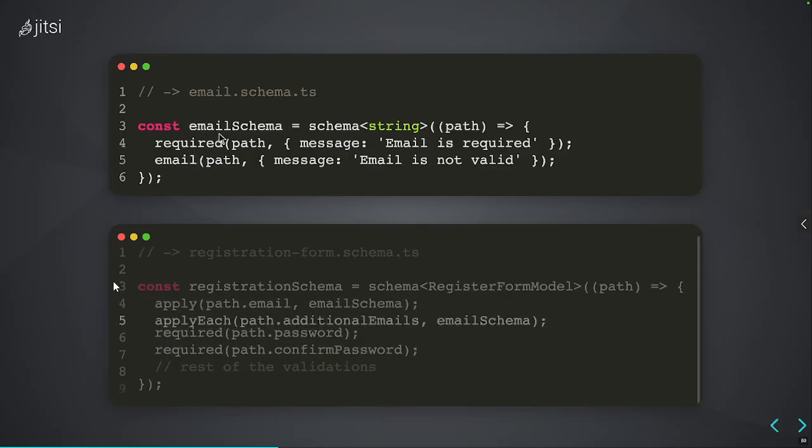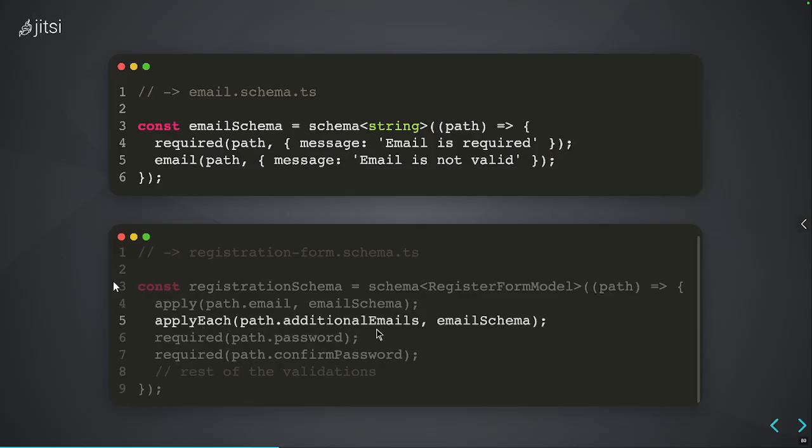To accomplish that, we can use the applyEach functionality. We're providing here the additional emails array and then the email schema. And the email schema will be applied on every individual email field.